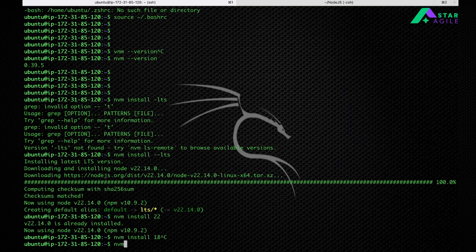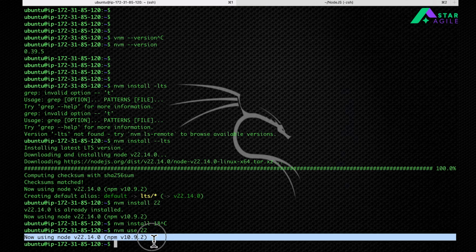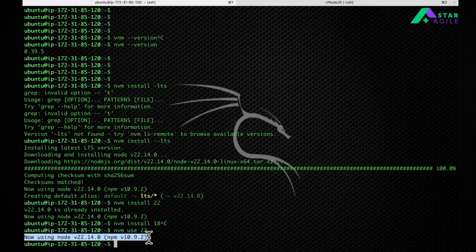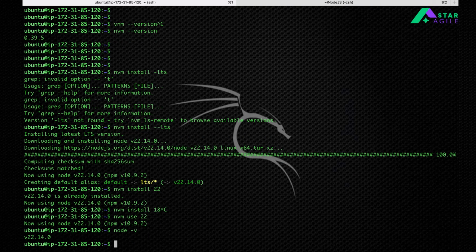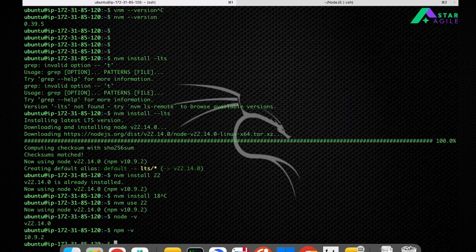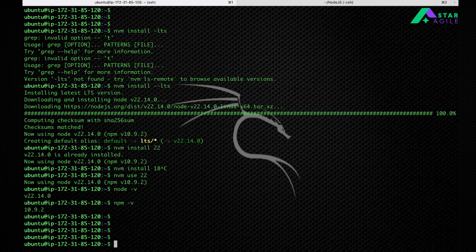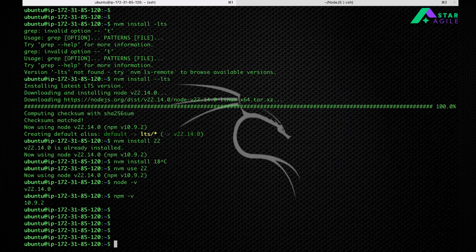After that you can say you want to use the version that you have installed already, which is 22. So currently my Node.js is using version 22.14.0. Then you can verify this with the command node -v and npm -v for the version of npm. So this is the correct setup on my Ubuntu machine, which is an EC2 instance running on the AWS side.